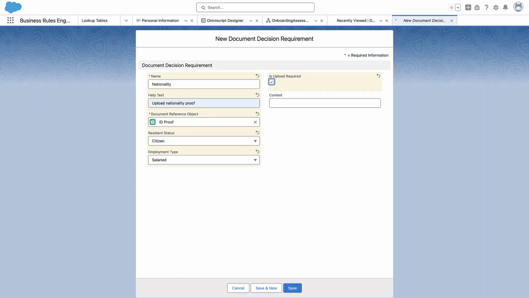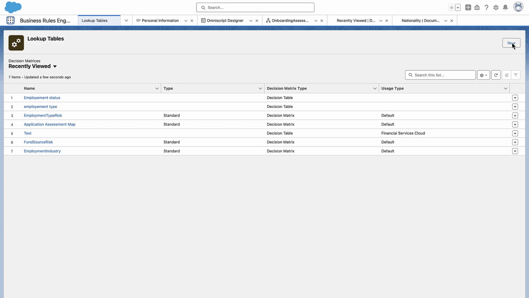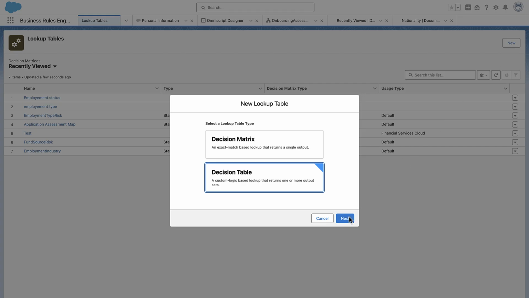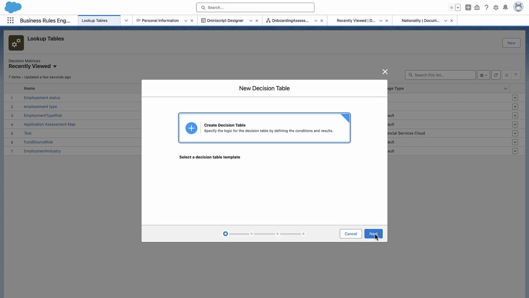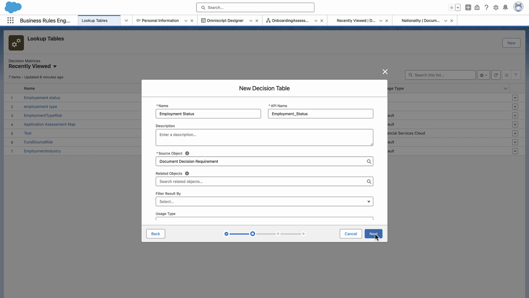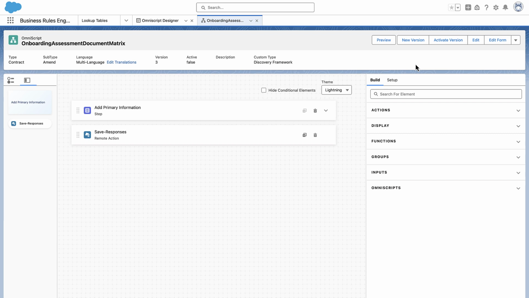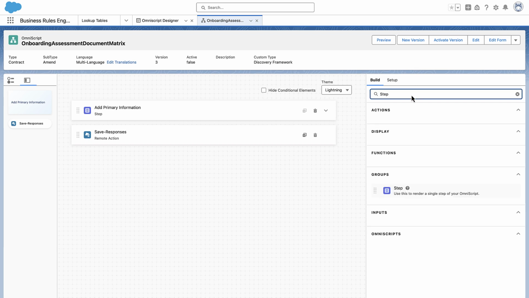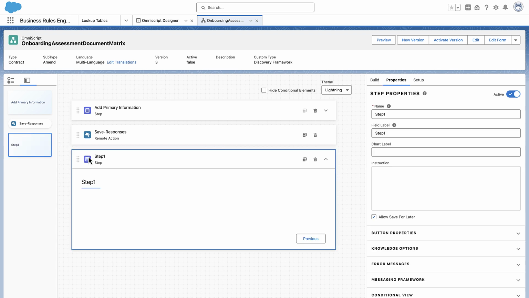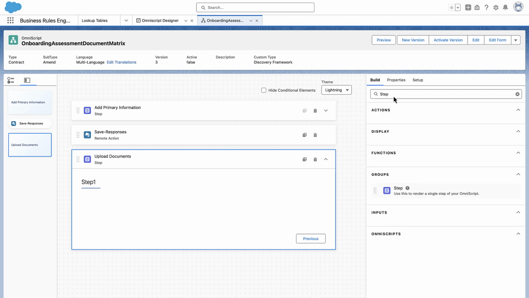Next, establish logic to direct the document matrix element based on collected customer information. Use decision tables to define the rules and logic for determining the outcome, such as required document categories based on specific customer details. Add the document matrix element to the assessment form layout. Remember, you must add the element as a separate step after the set of questions that determines which documents the respondent must upload. Map the assessment questions to decision table inputs.